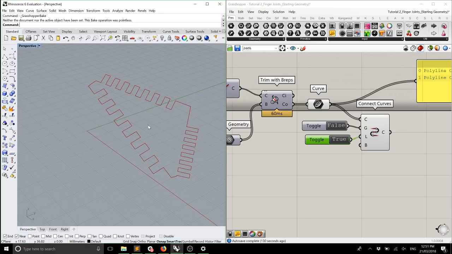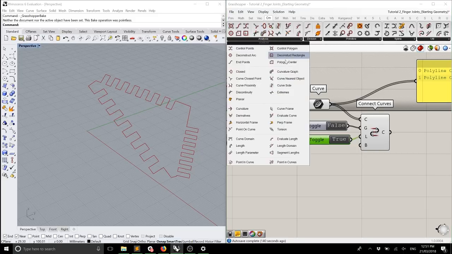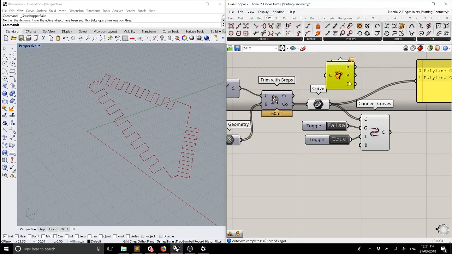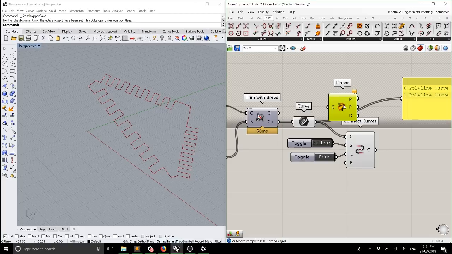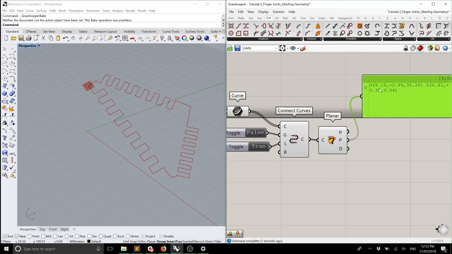Instead, what we're going to do is we're just going to grab a similar analysis tool which effectively determines whether or not a curve is planar. That then will tell us, oops, no, we want that plugged into this. That will then tell us the plane of that curve, okay? Similarly to how we got the plane of the surface.